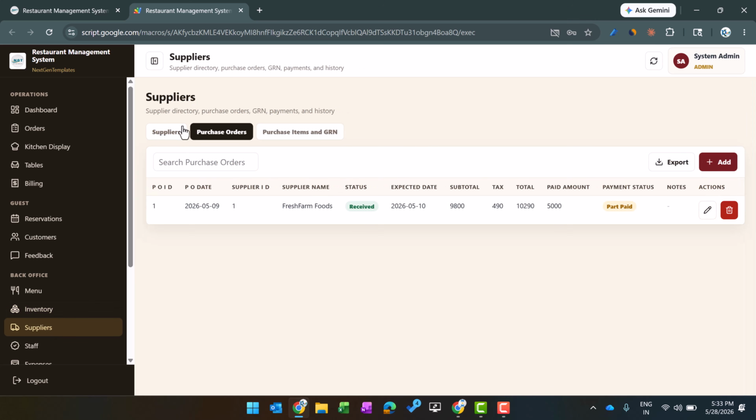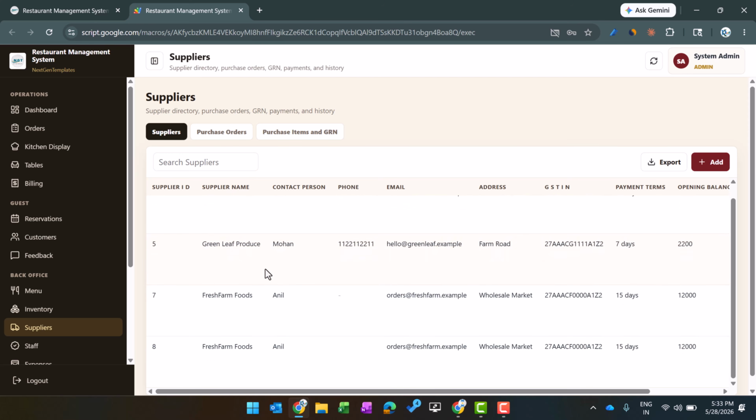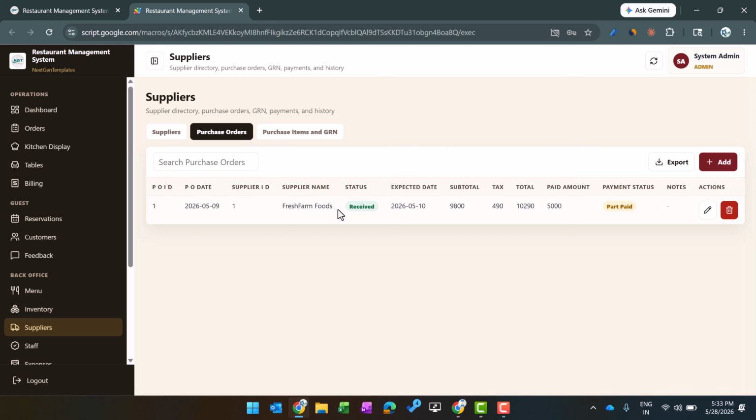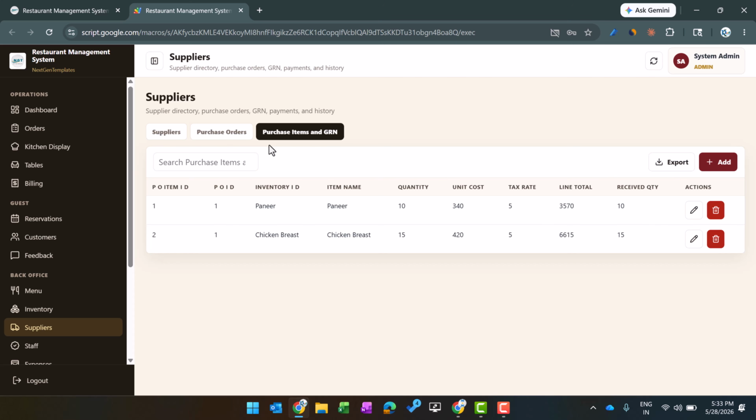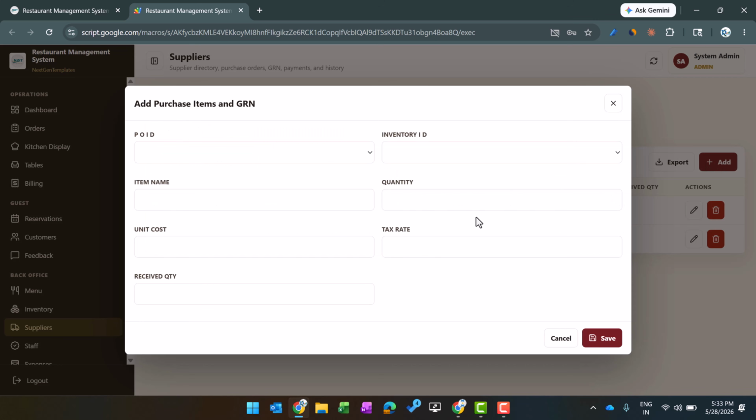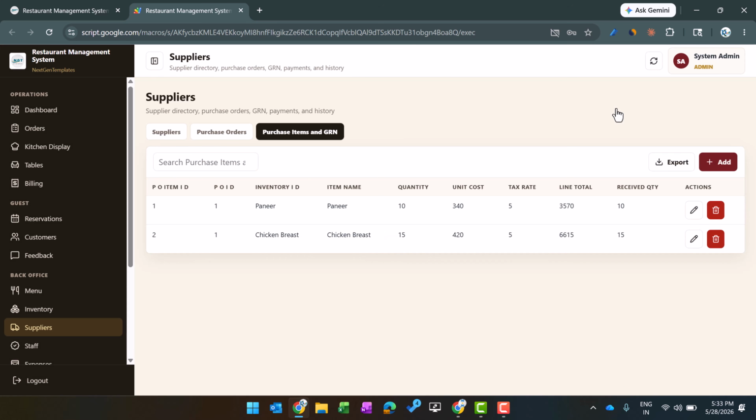Similar to the supplier, we have the supplier master. This one is the supplier master. This one is the purchase order. You can add the new purchase order. Then purchase item and GRN you can maintain here. You can just click on this plus button and you can add the information here. Edit and delete button is available.